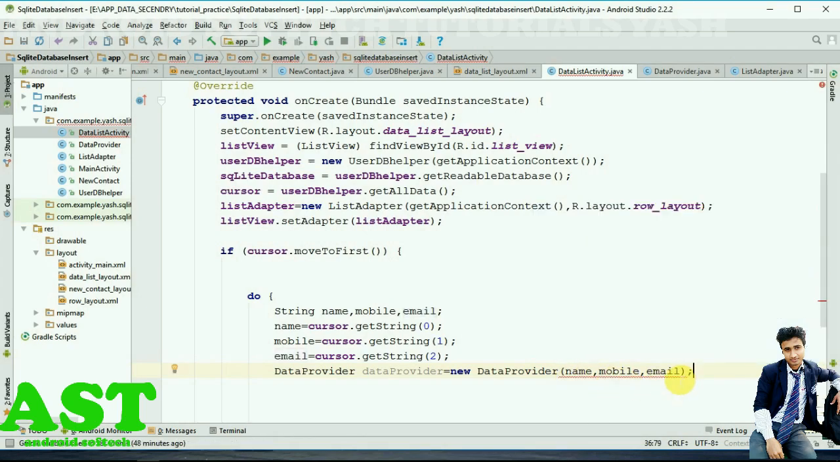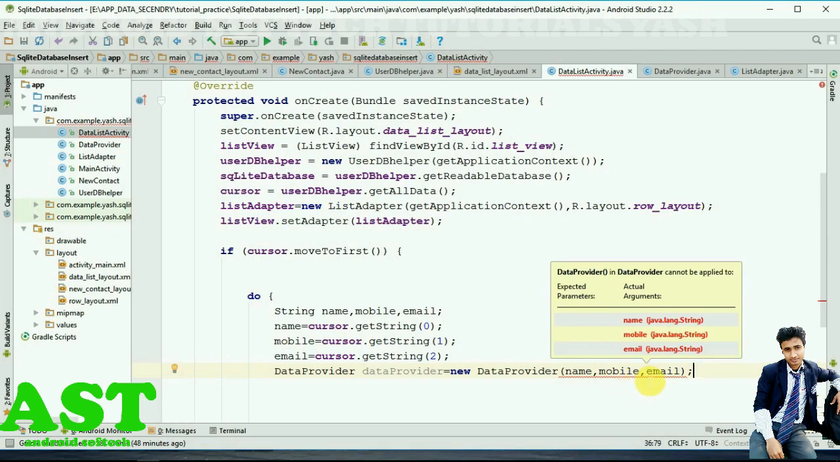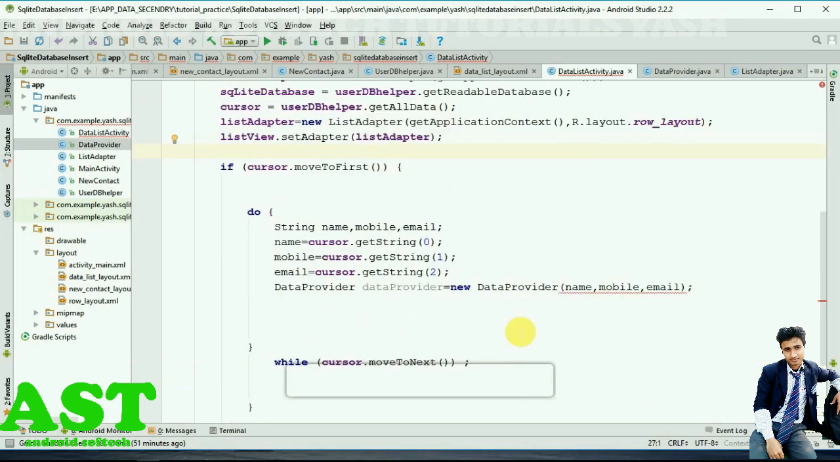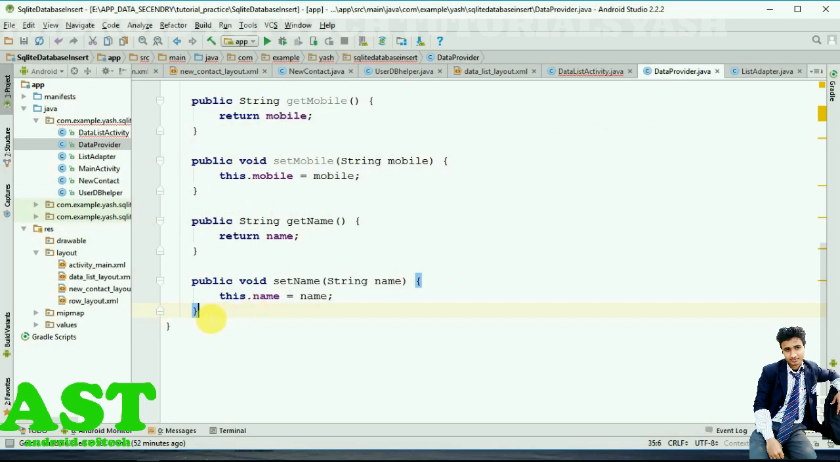There is something wrong here. Name, mobile, email. It is wrong here. What is it showing? Sorry guys, I think I forgot to create the constructor in our data provider class. So let's go back to DataProvider.java and create the constructor here.